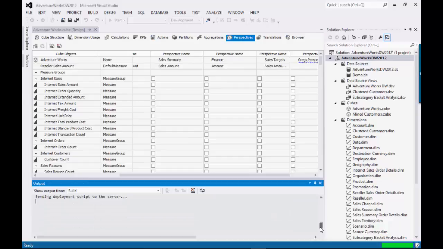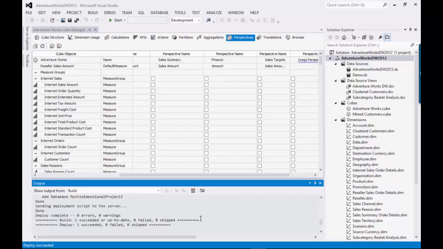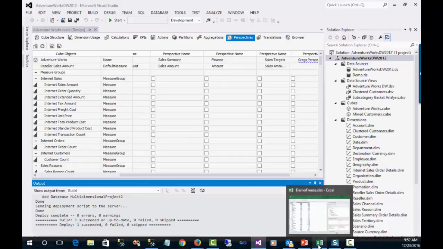That looks like it's building. Sending deployment script to server. Build succeeded. Okay, it looks like it built. It deployed. Okay. We're good. So now I'm going to go over to Excel. Let's do it this way.